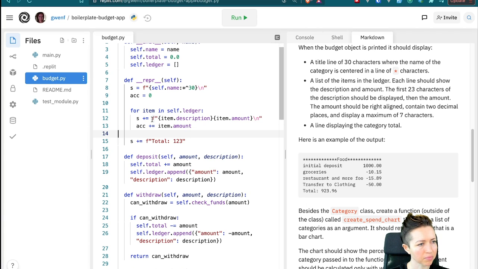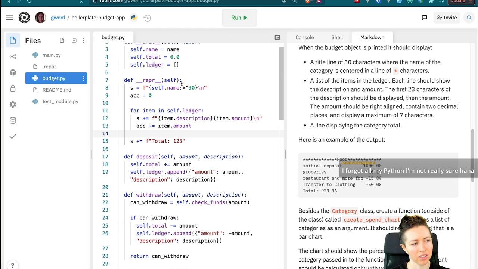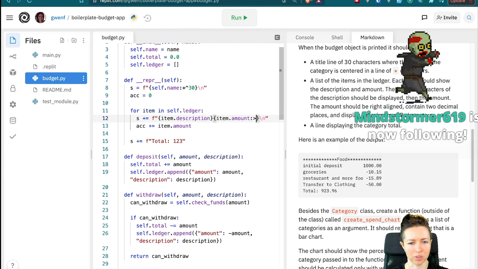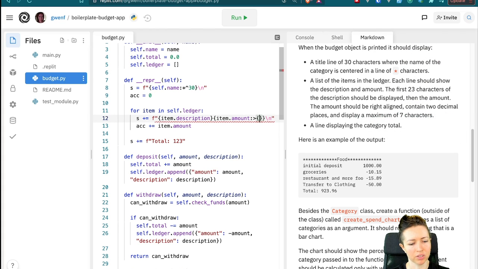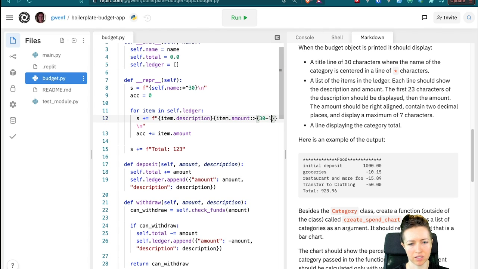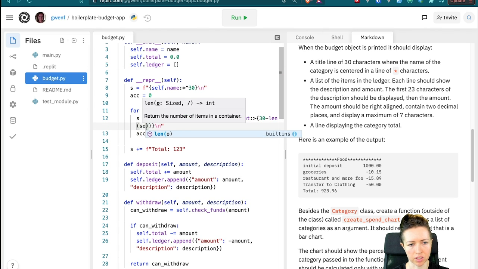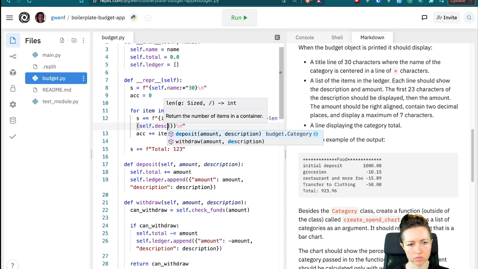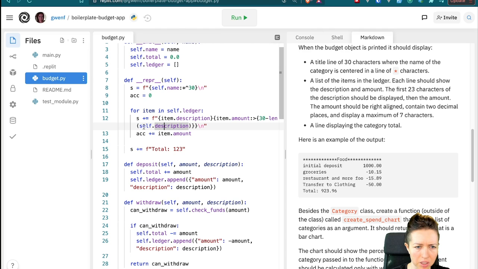But item.description, food.amount, 30 minus length item.description. Oh, that makes sense. And that will right align. Yeah, so I don't need to touch item.description because that's already left aligned. And then if I do the greater than, yeah, because it points to the right. Python is just so intuitive in a lot of ways. And then I can do 30 minus the length and take the length of self.description. No, not self.description, item.description. Yeah.